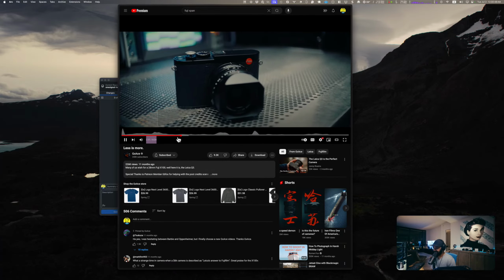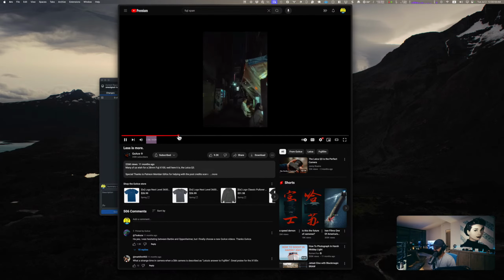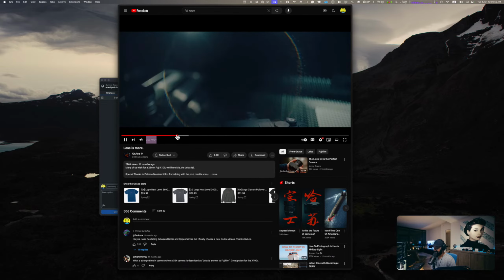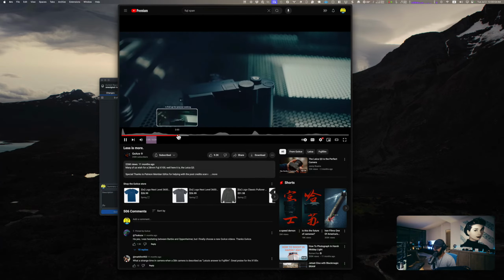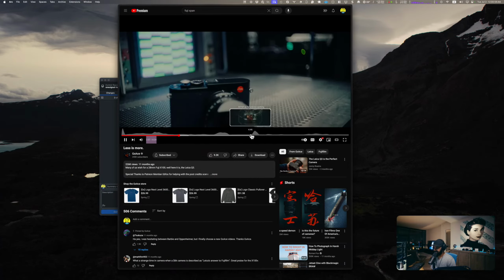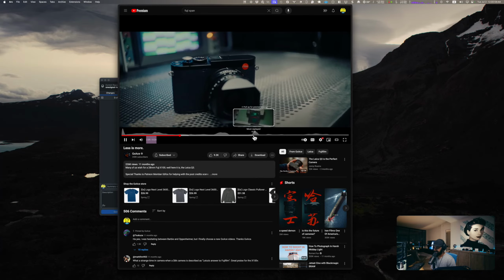So it's not exactly a cheap camera. However, sensor thing that I wish the X100 did have, a full frame sensor. The Leica Q3 came in at $6,000.